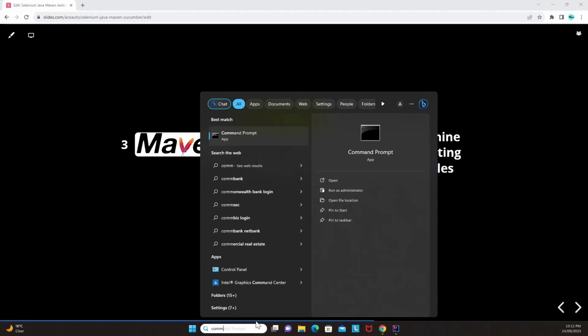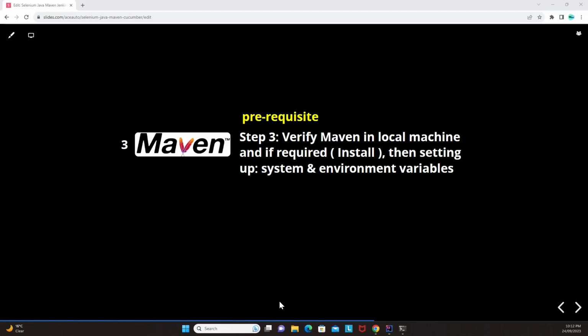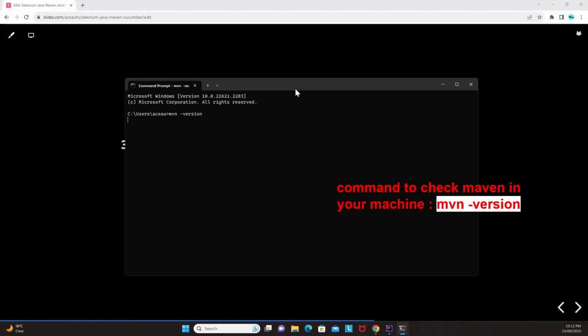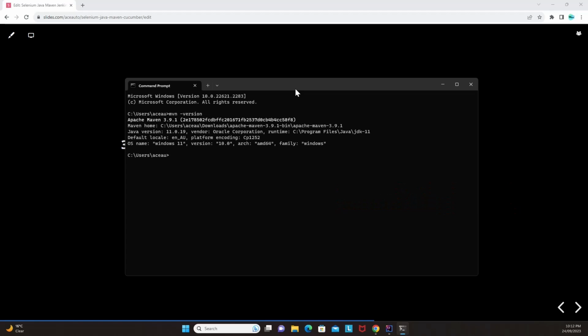So I'll just search for command prompt here, and something like this will open up as a command prompt. Now I have to enter a command over here, which is mvn -version. Okay, and press enter on my keyboard. Now the moment I press enter, there are some details coming out. You can see that Apache Maven is already present, which is 3.9.1, and there is a Maven home setup.